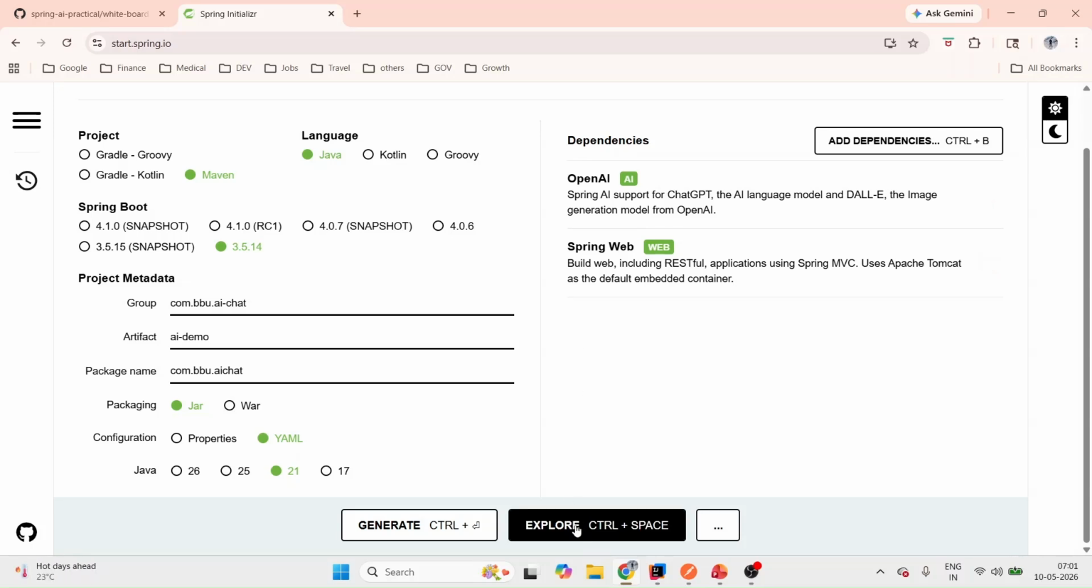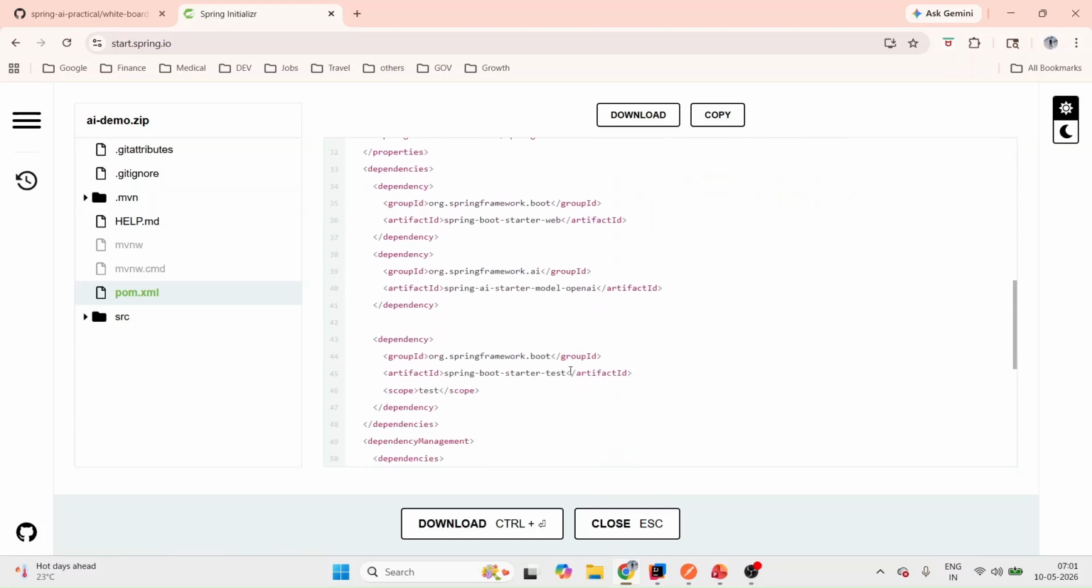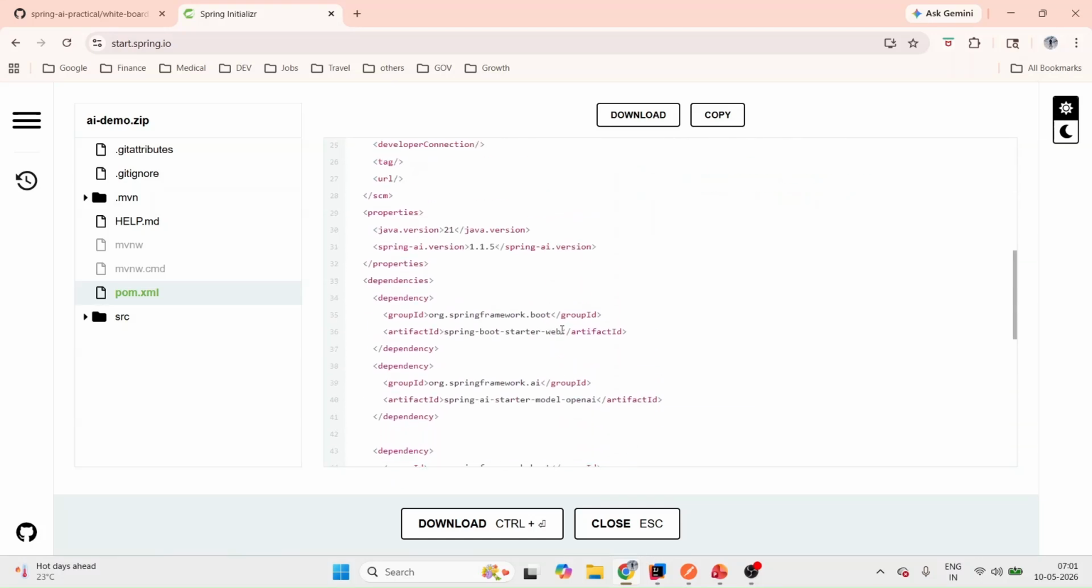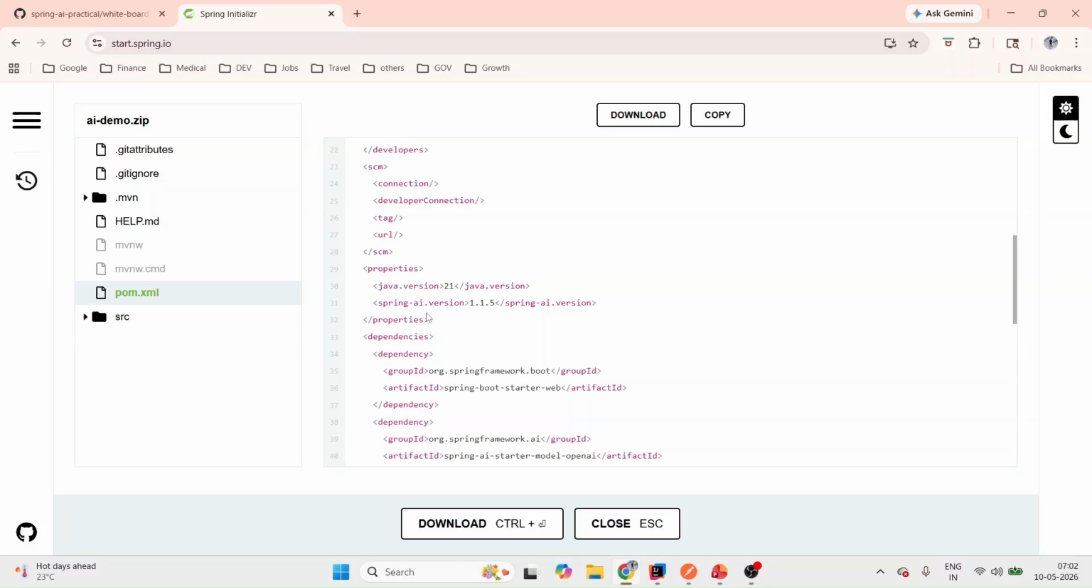And if you explore this, you can see there are two dependencies. One is the web, that is for the REST API. The second one is for OpenAI basically. That will help us to connect with ChatGPT. And if you see, the Spring AI version is 1.1.5.